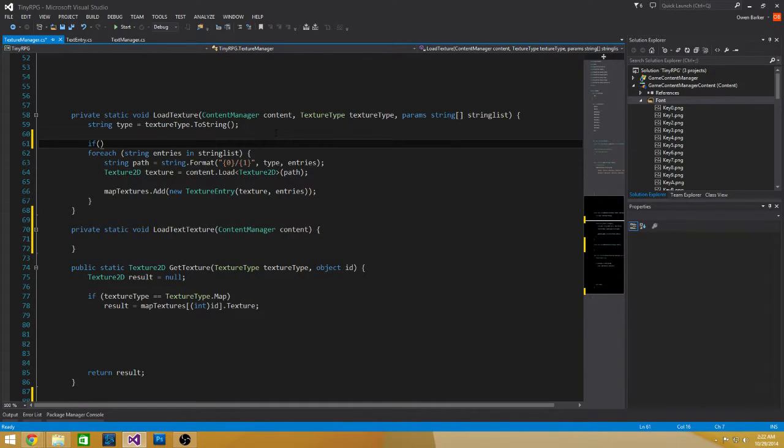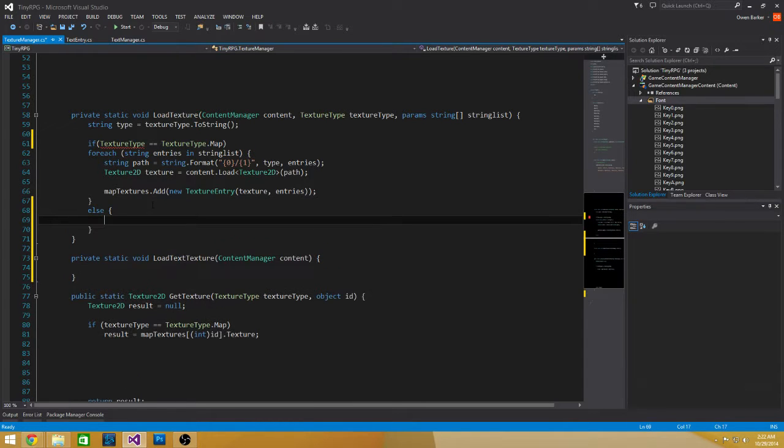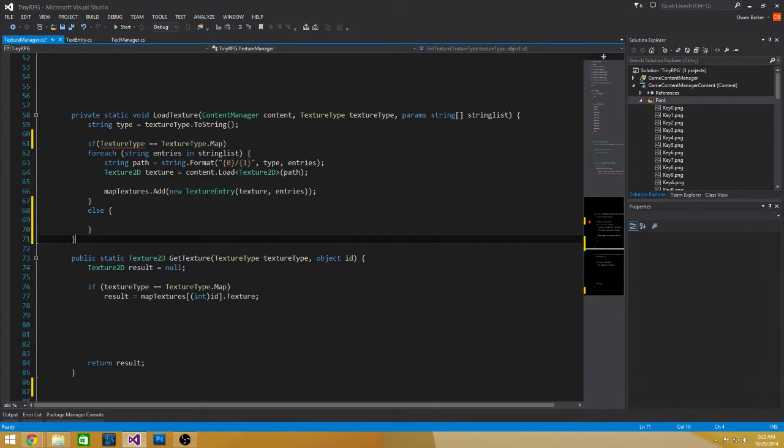If texture type equals map, else it's going to do this, which it won't use at all. I can actually set this as optional, do it like that. Let me look that up. That should work. Oh, no, it's for Java. Let's look up C# functions because I can't remember how it says optional.